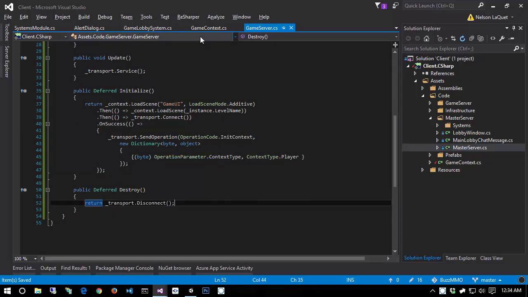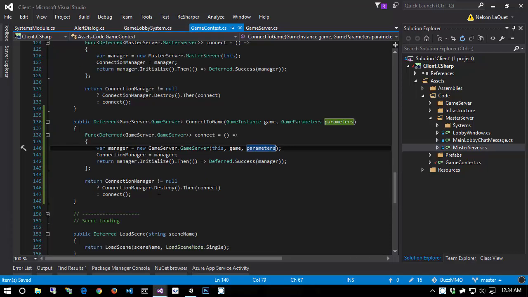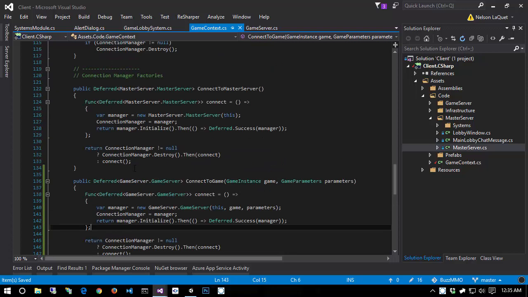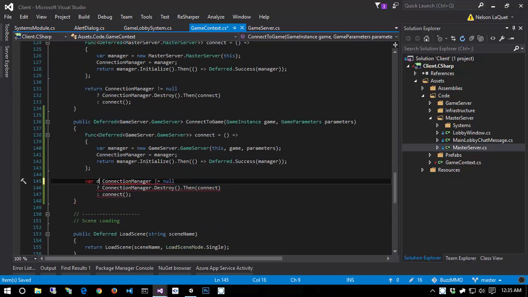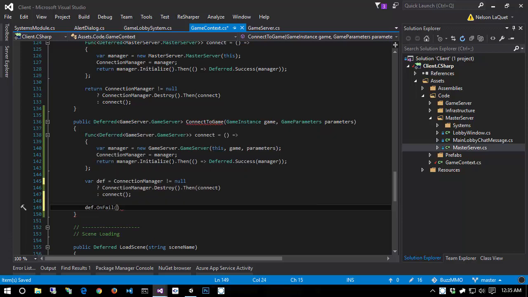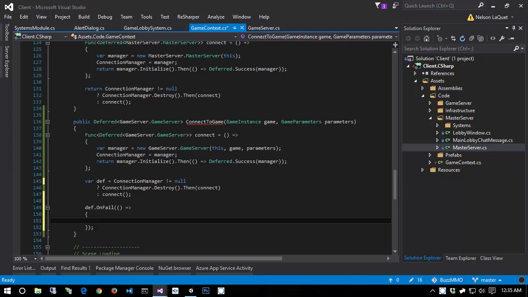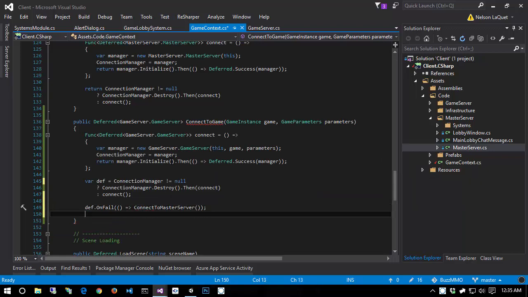Now I do kind of want to make a change here to our game context. Once we do connect, if we fail, I want to reconnect to the master server. So I'm going to say var def equals, and then def on fail, and on fail is going to connect to master server. And then we'll return def. I have no idea if this is going to work.